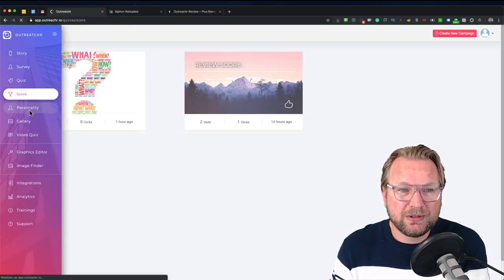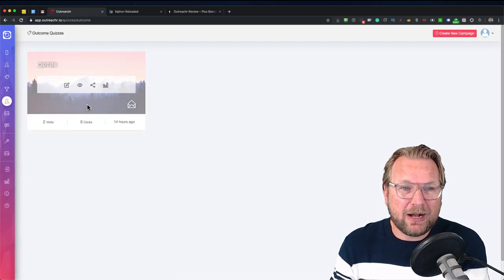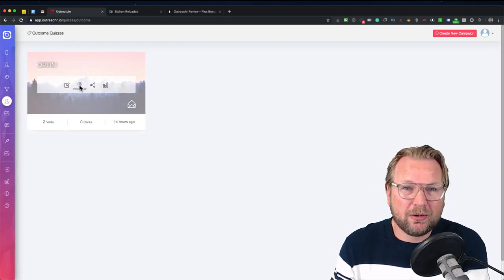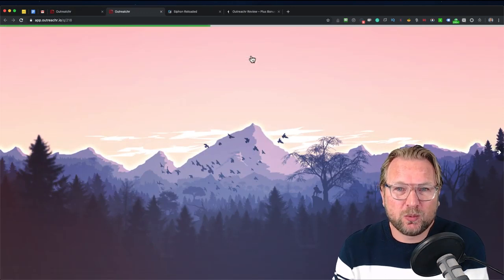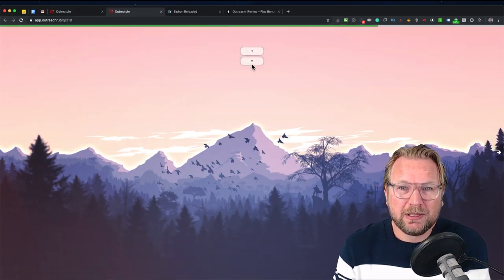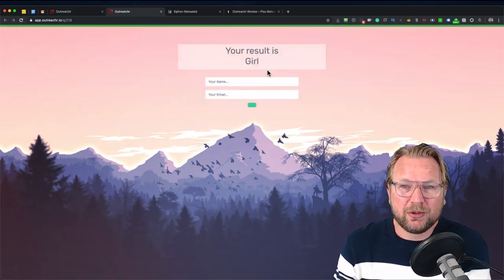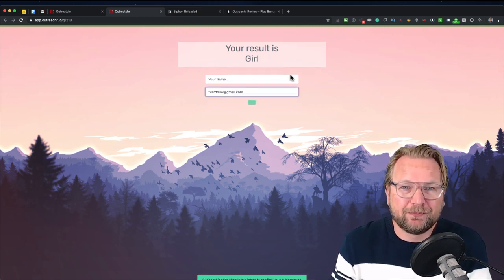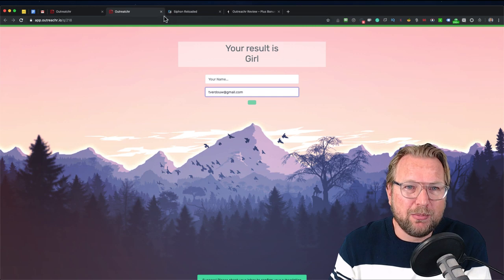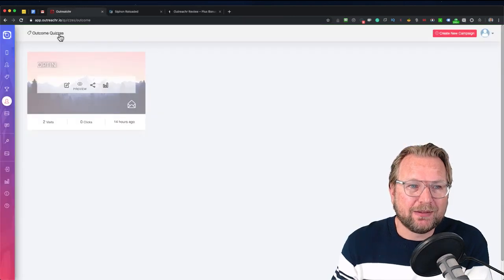Then you also have a personality check, where you could do an outcome of a boy or a girl or whatever. Stuffed animal, answer 1, answer 1, answer 2, and then your result is a girl. You could make this anything you want in the backend. So based on people's answers, you could decide what the outcome is at the end.